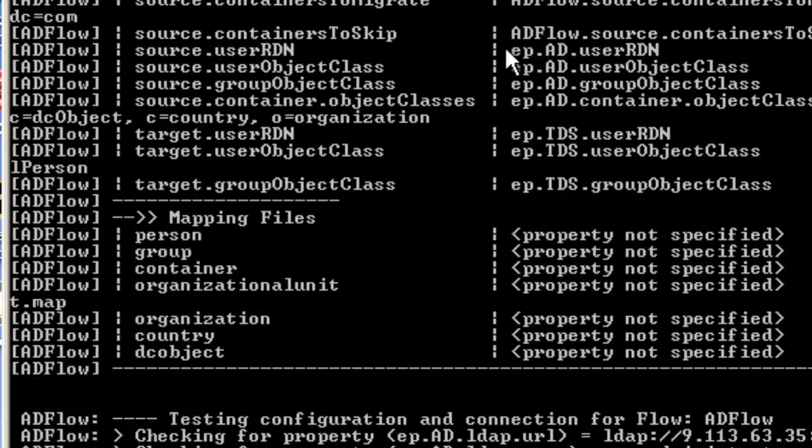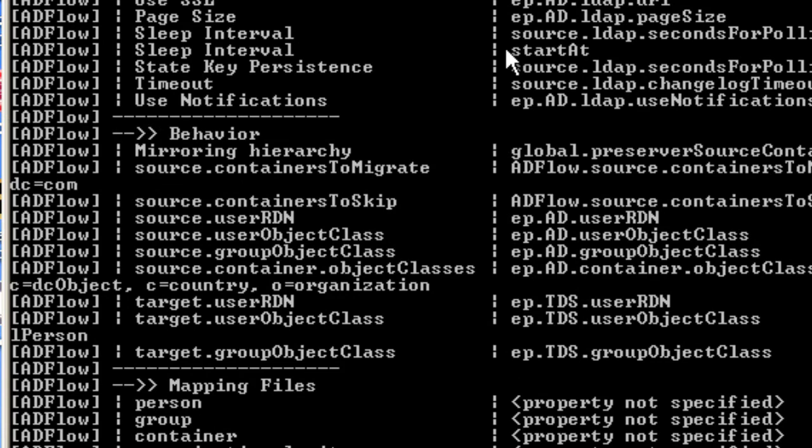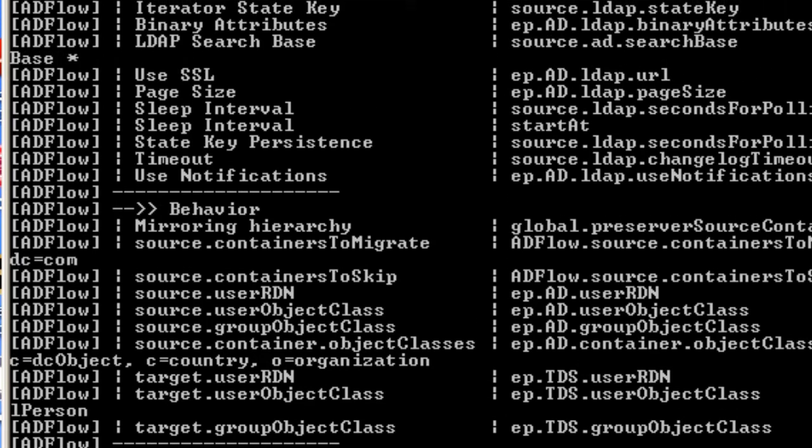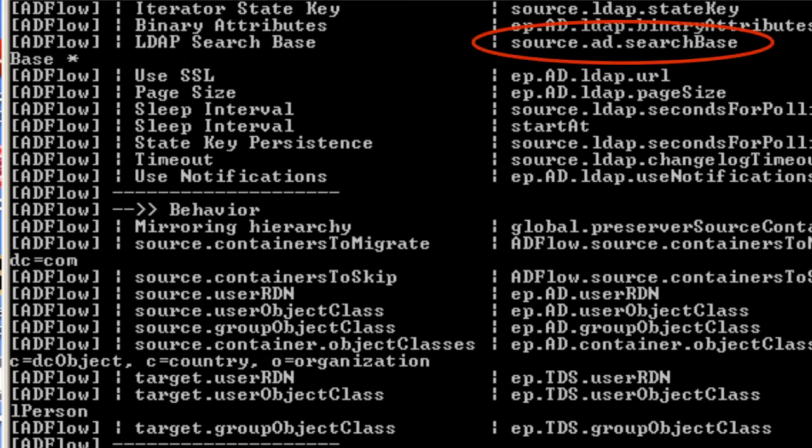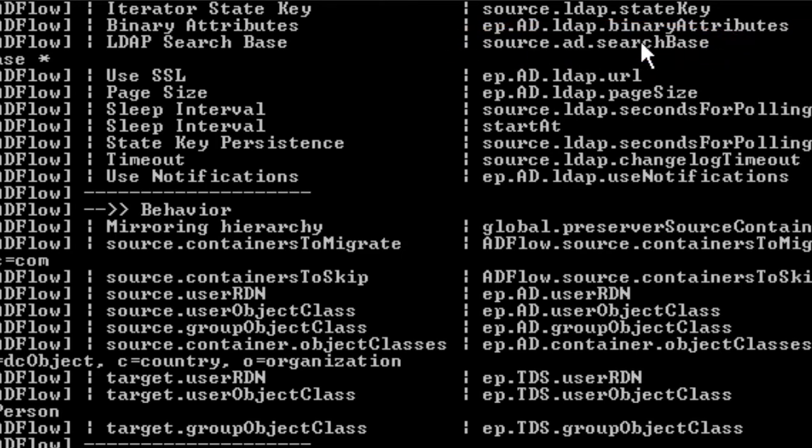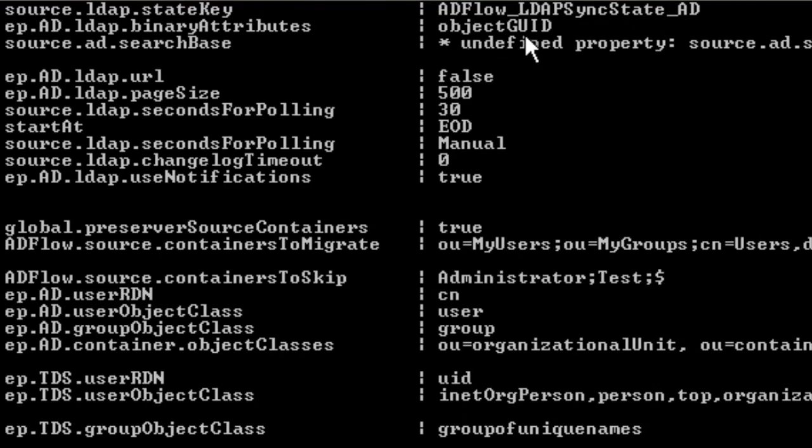So one of the change detection parameters was wrong. So I went up to the top, looking here at the flow report, and I could see for the change detection that the source AD search space was undefined. And then it struck me that I had forgotten the AD.search space. So I had changed source to EP.AD, but I'd forgotten to put AD search space. So let's just try running this again.